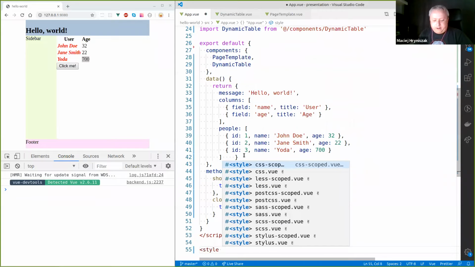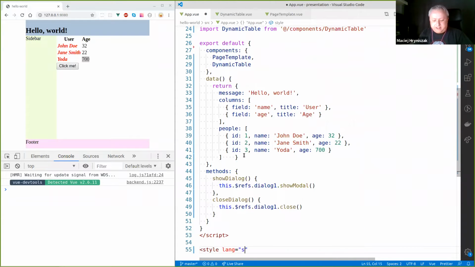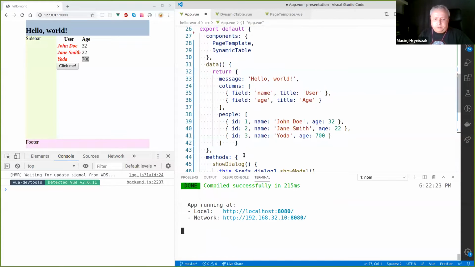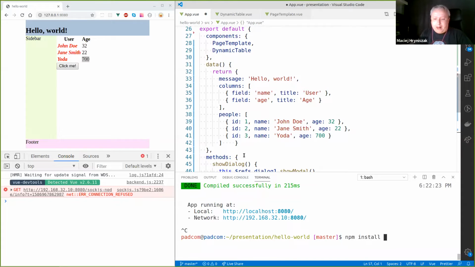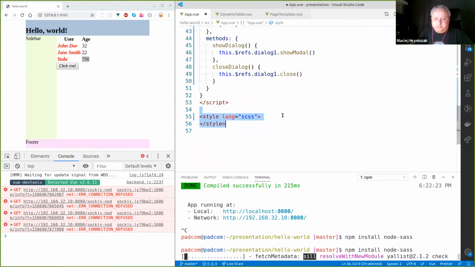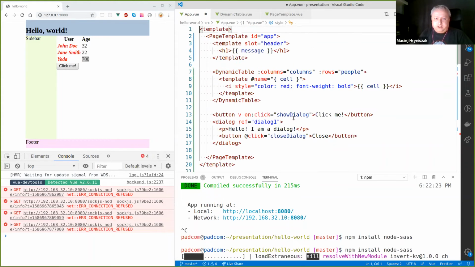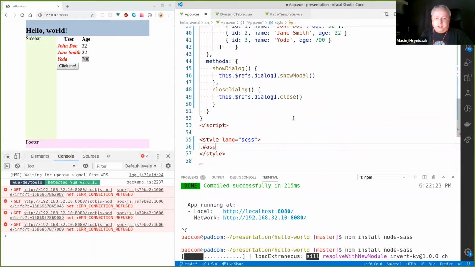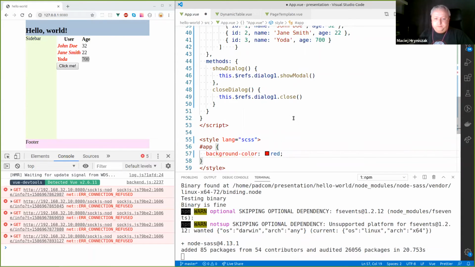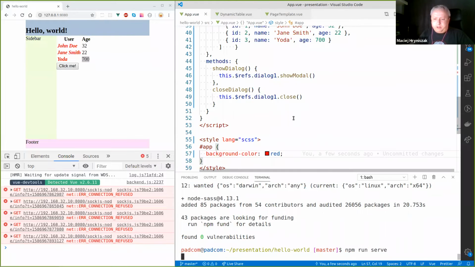Style, lang equals SCSS, and if you have SCSS installed, maybe I can do it pretty quickly. npm install node-sass. Maybe that'll work. Then you can do, I don't know, let's do some, let's see if that will work out of the box. That would be pretty awesome.